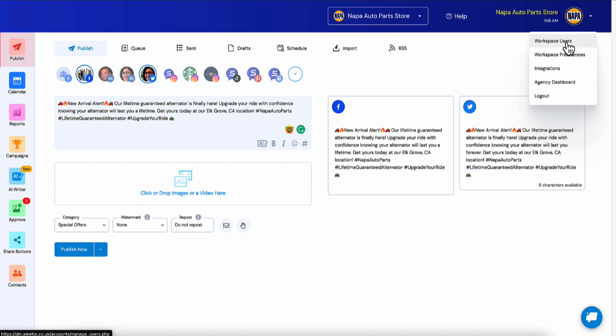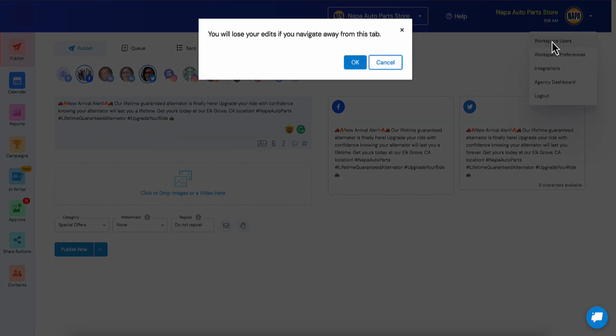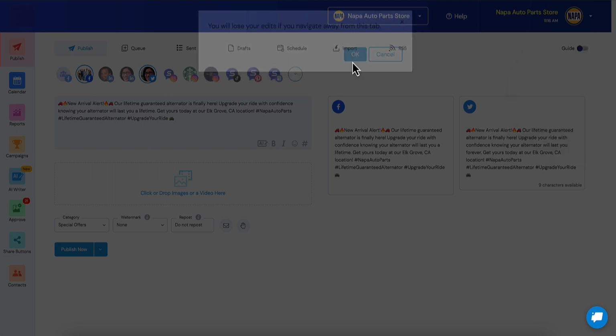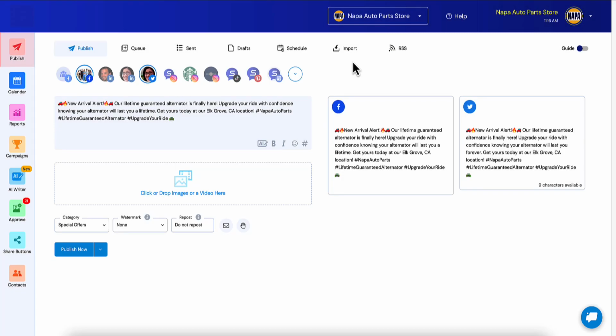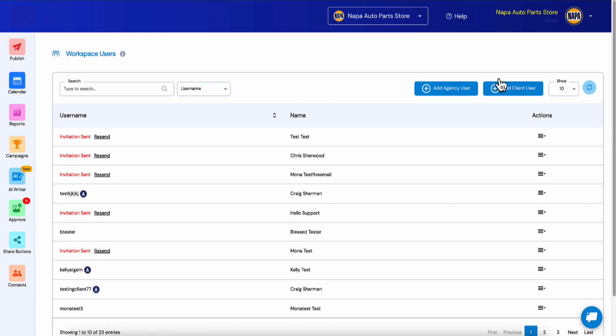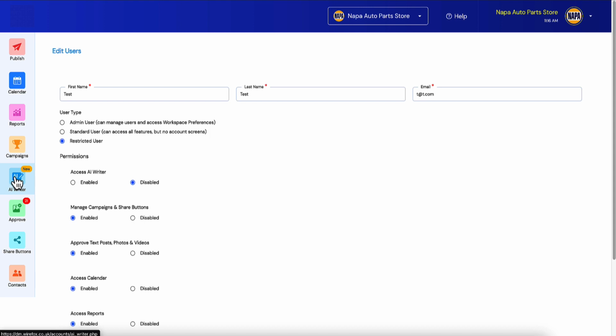Let's say you do not have a Social Pro or Agency Pro subscription. Where you would go is Agency Users. I'm going to ditch this post and skip to the Workspace Users to show you how you can give people access to this. If you go into a specific user's profile, you are able to restrict their ability to see any aspect of the AI writer. By default, it's disabled, but you can enable it here for your sub-users.